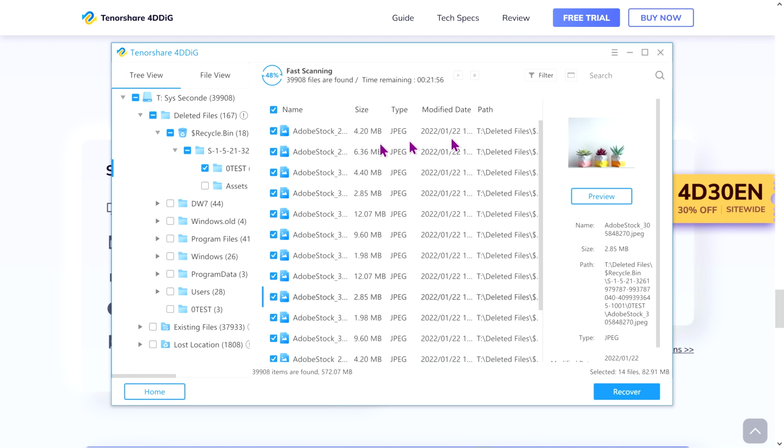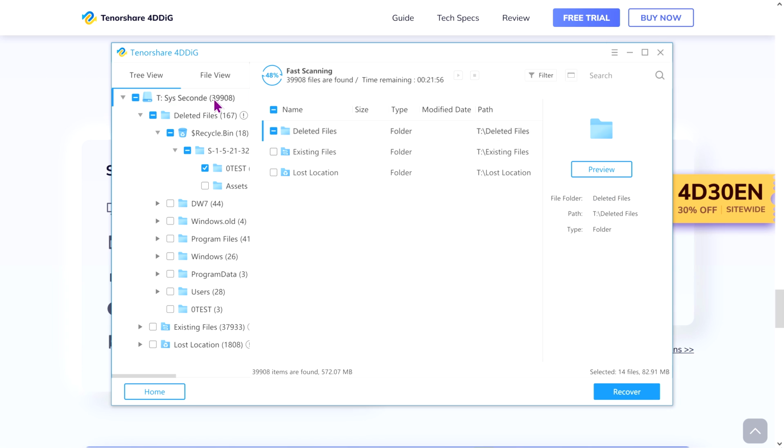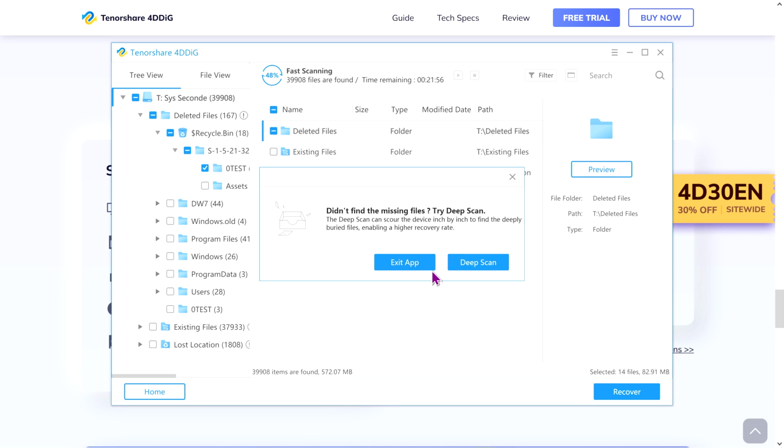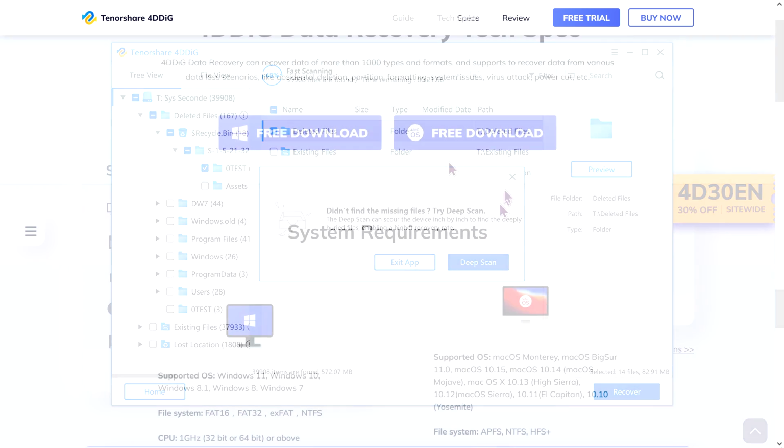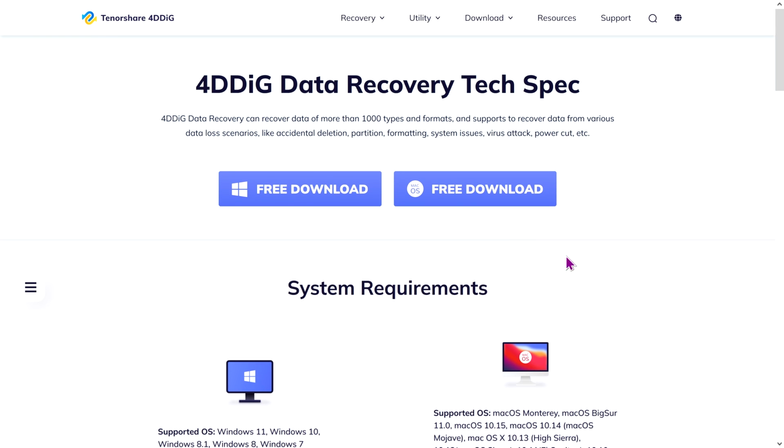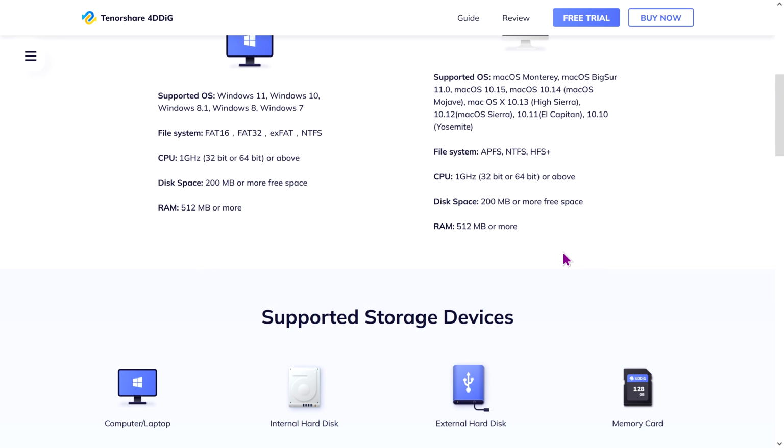Now, let's take a look at another feature inside of the software which you might want to use. If I wanted to, I could choose what's known as a deep scan. Now, let me just go ahead and close this, and it gives me an option for deep scan. If I wanted, or if I felt that there were more files, I could choose the deep scan. If you are interested in this software, it works really well, as you can see.